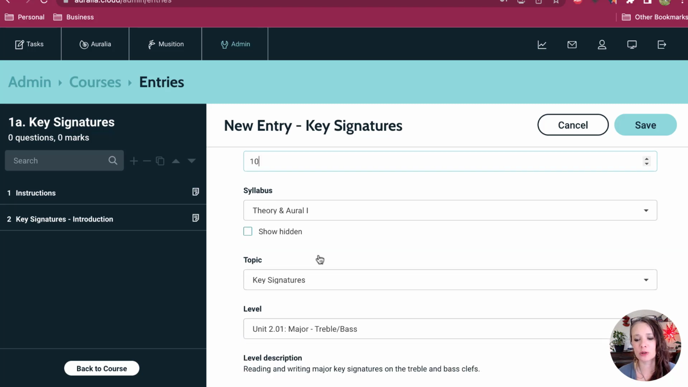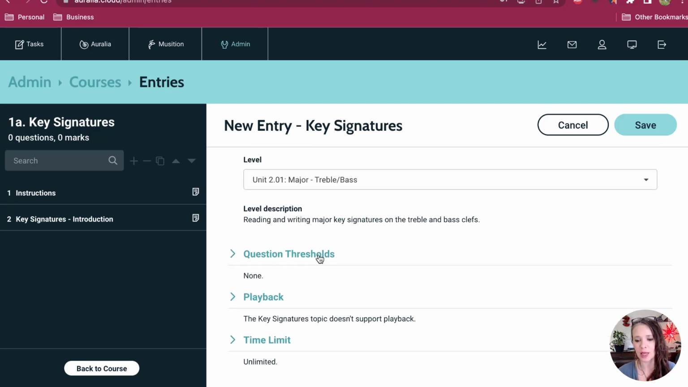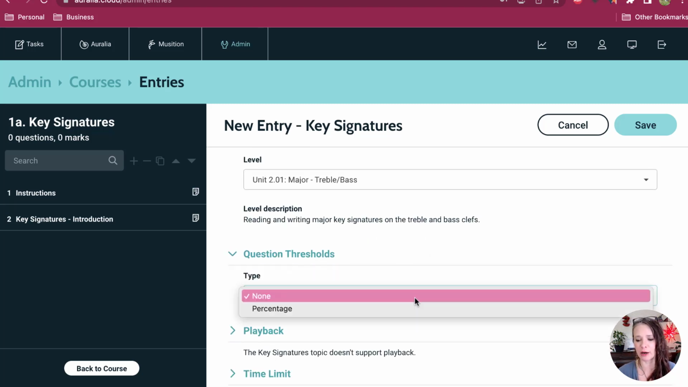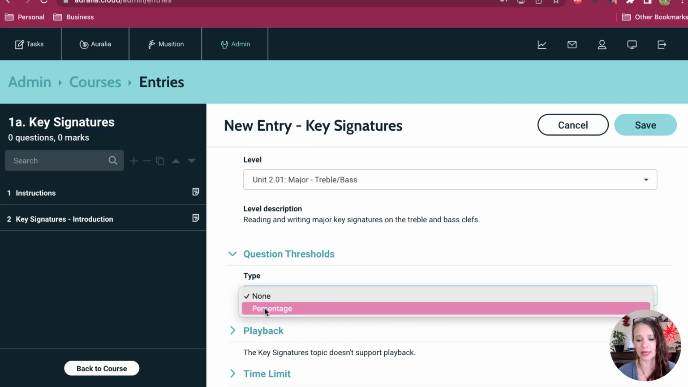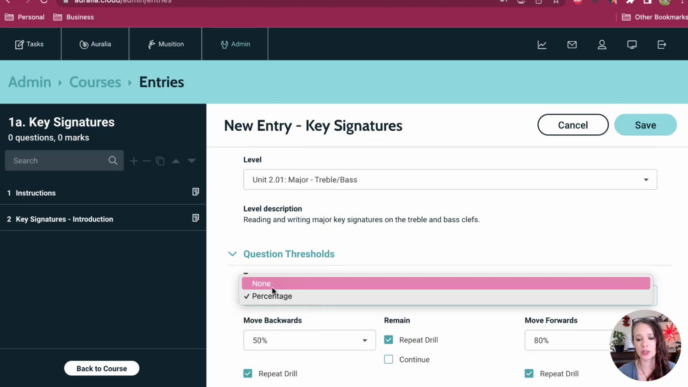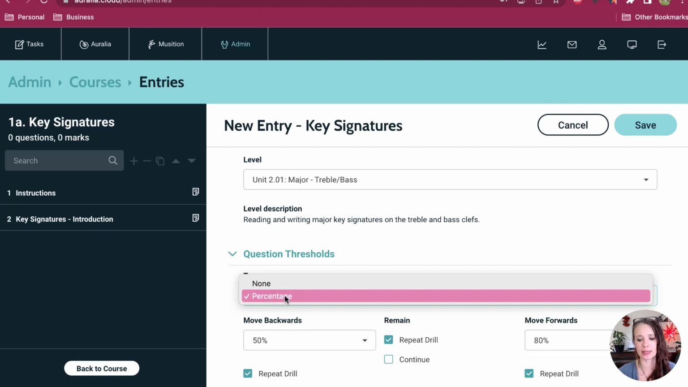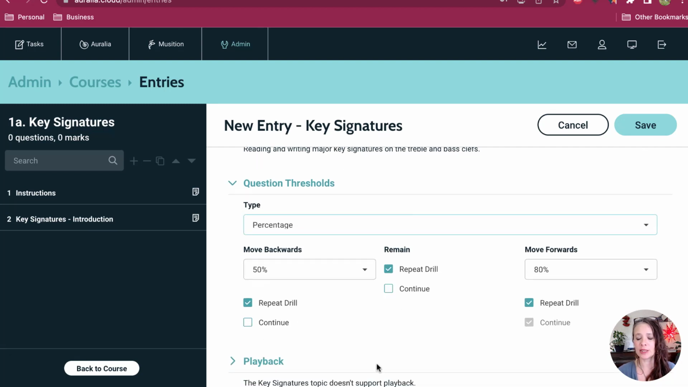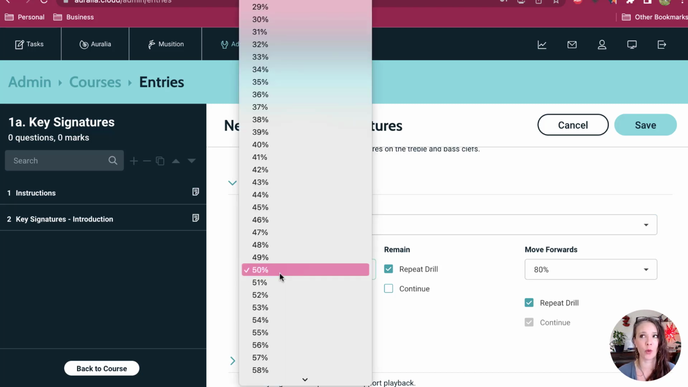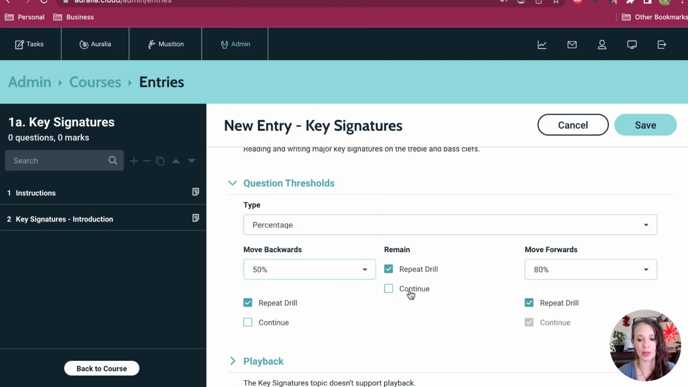So for this, we're going to do 10 questions, and I'm going to do a little bit of adjustment here on the default settings for the question threshold. So I just went to this drop down here and selected percentage. These are our default settings. I like to add a little bit of customization. I'm going to show you what I do, but again, play around with it, see what works for you. So I like to leave the move backwards set. So if they get 5 or less correct, they have to repeat.